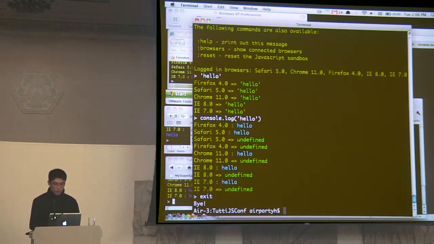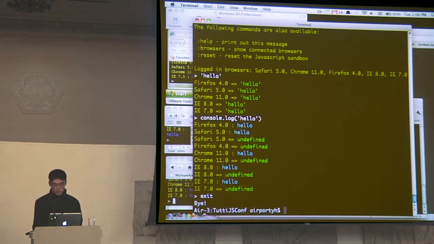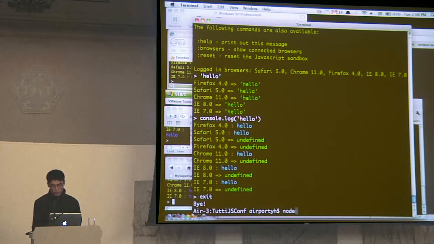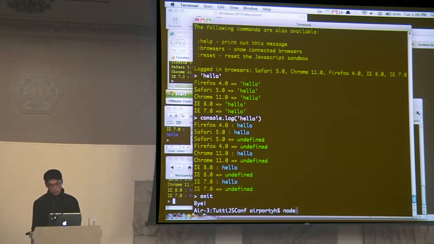Now, also comes with that npm package is a JavaScript driver, which you can use to script all the browsers that are connected to the room.